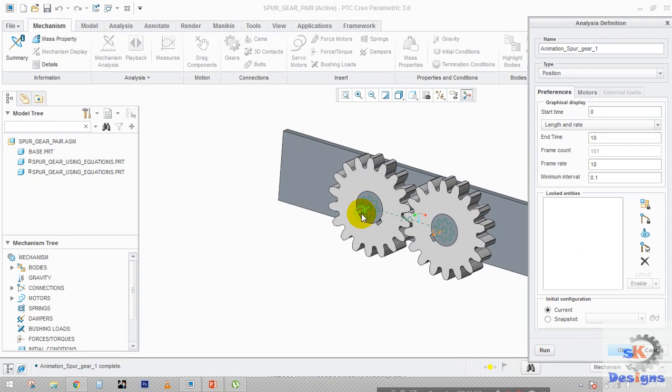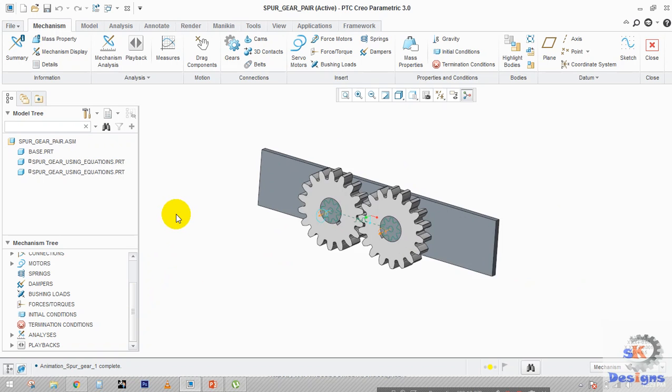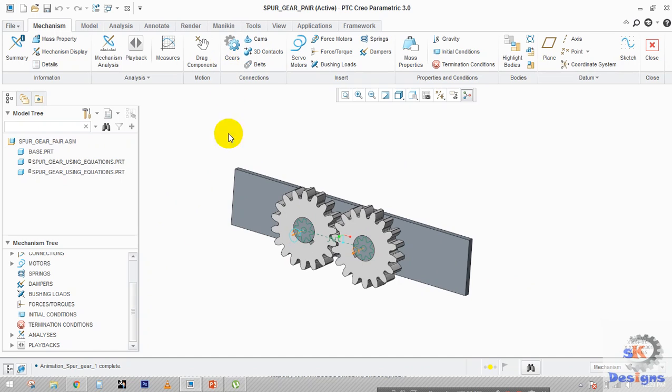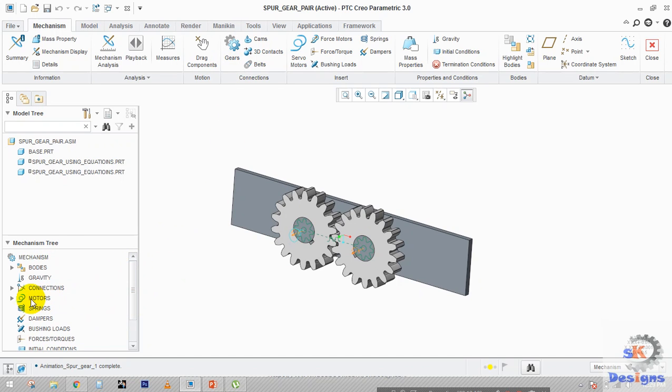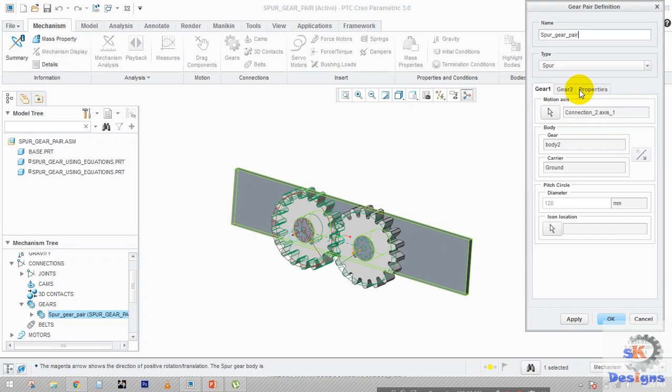It will rotate my gears. So click on OK. Then if you want to change some of the parameters which you have defined earlier, there is no need to go to the gears option. In the model tree, under the mechanism tree you will find the connections. Under the connections you will find the gears, and you will find which gear pair connection is applied. Just right click on it, go to edit definition, and you can change the values here.